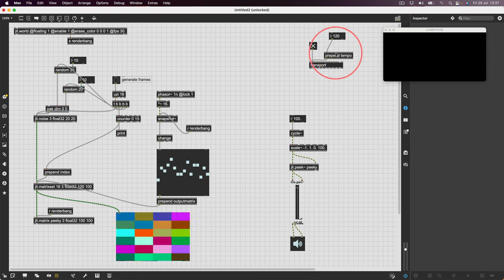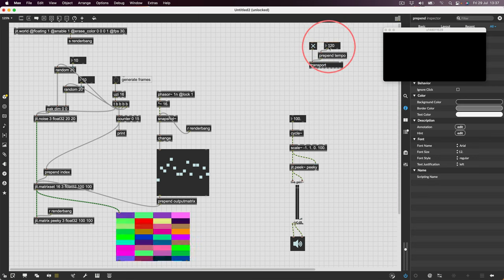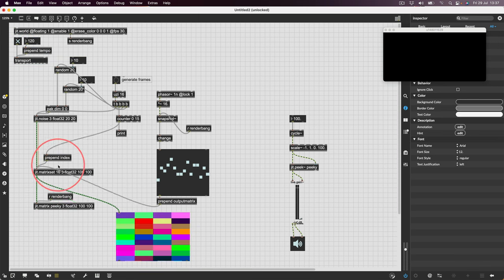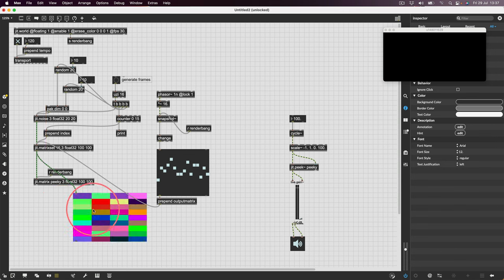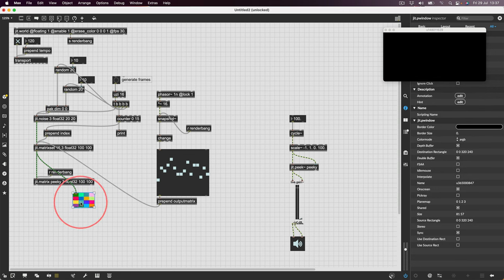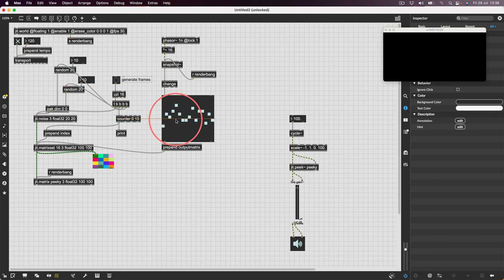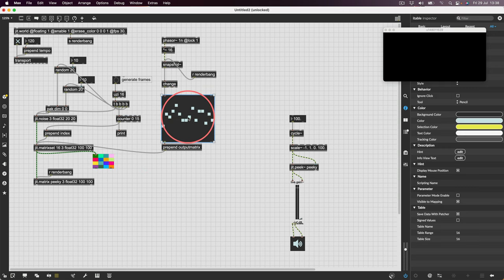Well, I'm just going to do a little bit of tidying up, and I'll put that maybe over there, and maybe we can put this here. This doesn't really need to be so big, and we're not going to need that later. That's just helping me. Okay, so maybe we could use the contents of this table to set the notes of the cycle that's oscillating through Jit.peek to read the frames of the matrix data. So how are we going to do that?